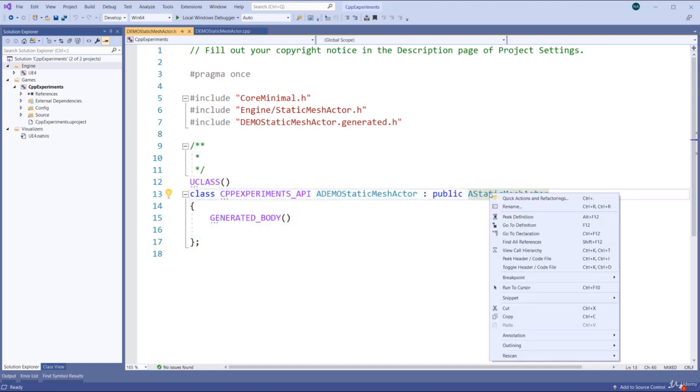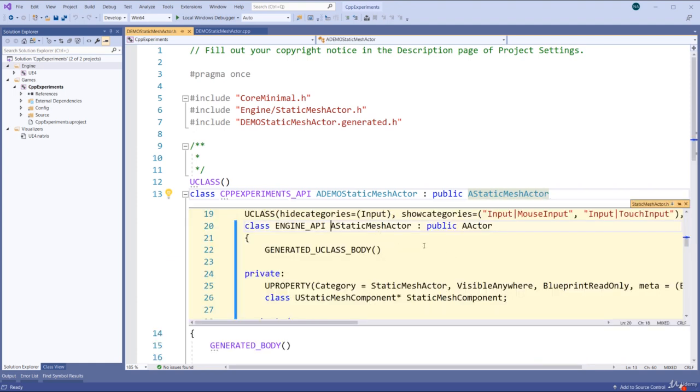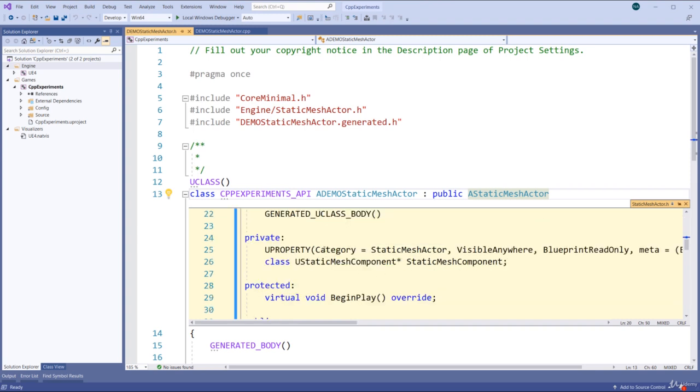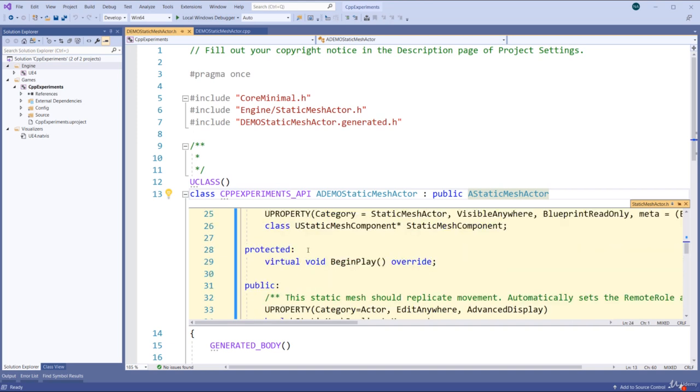If I right click on this and go to the definition, you can also just pick definition. You can see we have the static mesh actor that derives from actor, as we did previously. And as you can see, it already declares and initializes this static mesh component for us. But the problem is it's private. So for this to be really useful here, it should probably have been protected.